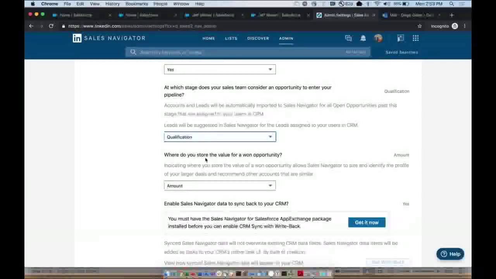And then it's going to ask, where do you store the value for a won opportunity? There are a couple of options that come up, like amount or expected revenue. This is really important for two reasons. One, to recommend accounts that are similar to those won opportunities, and also for ROI reporting, which is a feature built on CRM Sync. So we're able to tell you the ROI of Sales Navigator, based off all the opportunities that your reps have taken action on and whether they've closed won or closed lost. So this helps us do that, and you can work with your relationship manager or your customer success manager to get access to that ROI reporting.